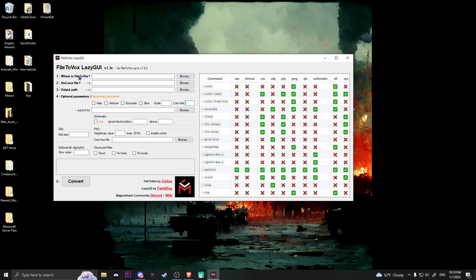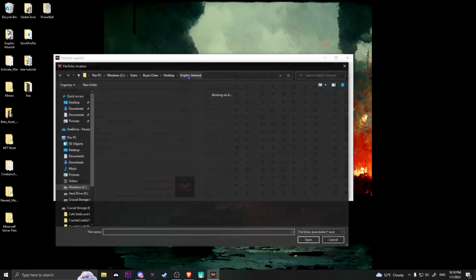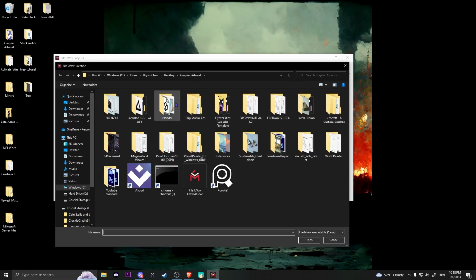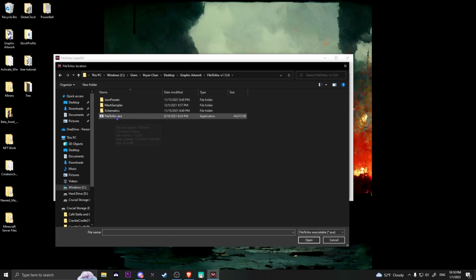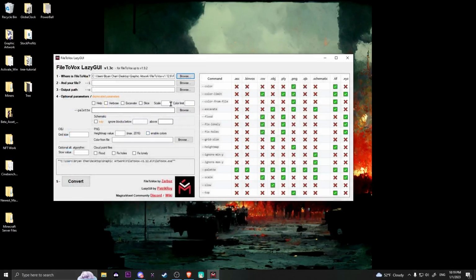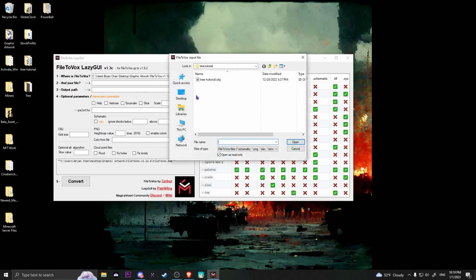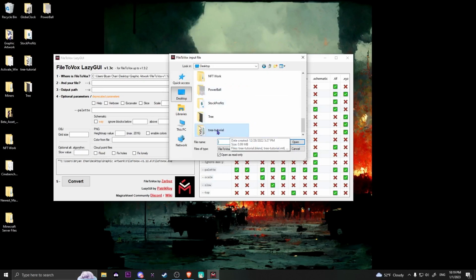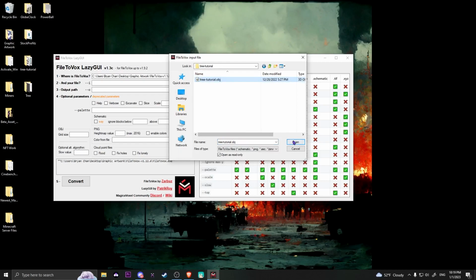So first thing you want to do is go ahead and find where File to Vox is. First, right here, step 1. I'm going to hit browse. I'm going to go ahead and find where my File to Vox is, and we're going to select the exe file. Next, we want to get the object that we saved our tree object in that we made in Blender. In this case, I saved it on desktop under tree tutorial.